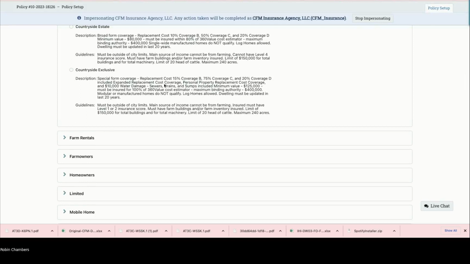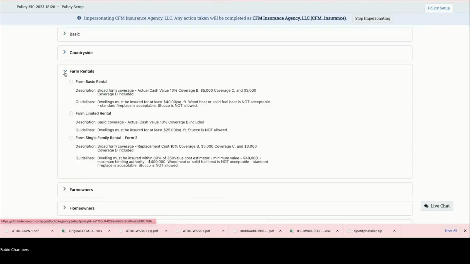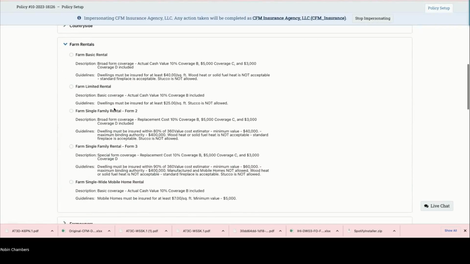The exclusive program would not be for your double wides or your modular homes. We will put those in as broad form replacement cost coverage if you've got a double wide modular home, stuff like that. So then we have our farm rentals program. Our farm rental and our regular rental program kind of mirror each other.